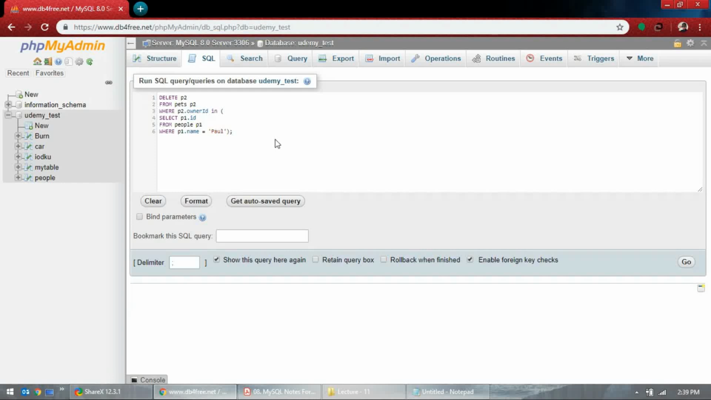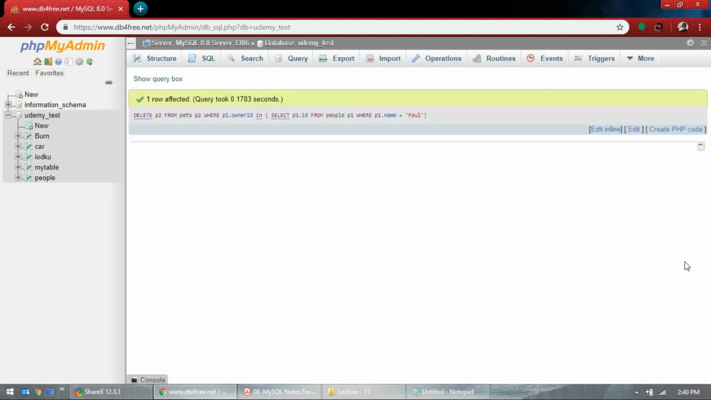Delete P2 from pets where P2 owner ID in select. This is a kind of nested query. Let's see what happens. This should work. Okay, that means it deleted this. This is simple, right?